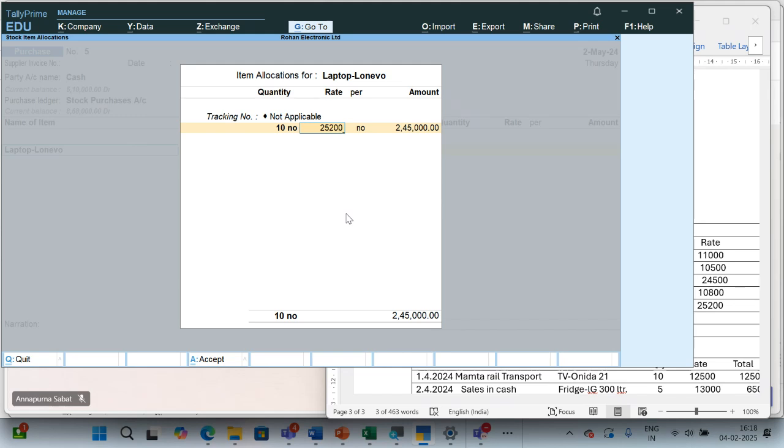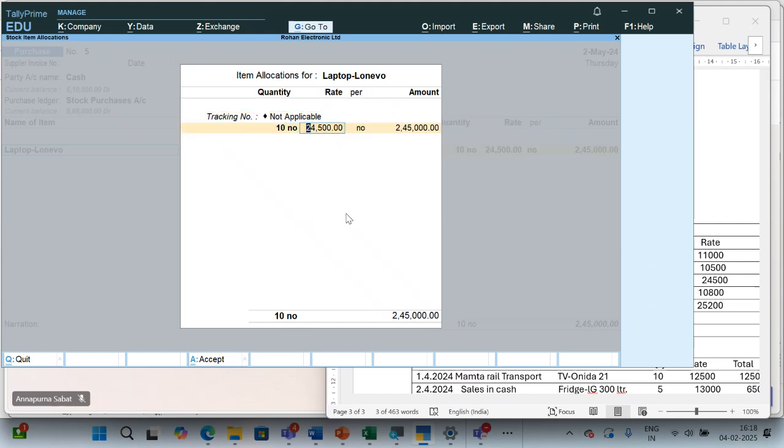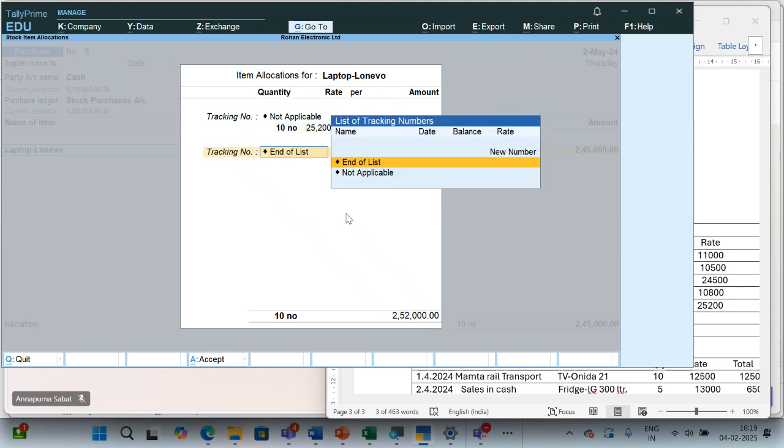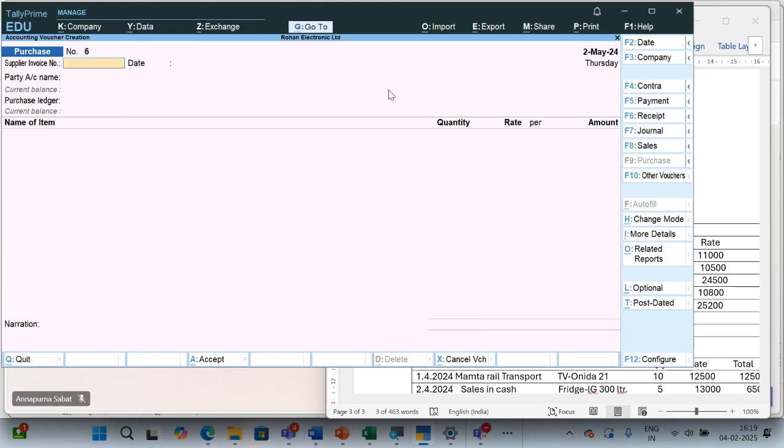See, whenever you press enter, it automatically gives you the rate. But you can change that rate because you can edit it. The rate is already in the database. Previously, you purchased this stock, so the rate is already stored in the database. That's why it automatically extracts the rate from the database. But you can edit it. 25,200. Right? Enter, enter. Now there is no need to maintain the bill wise detail. I told you. Enter, enter.